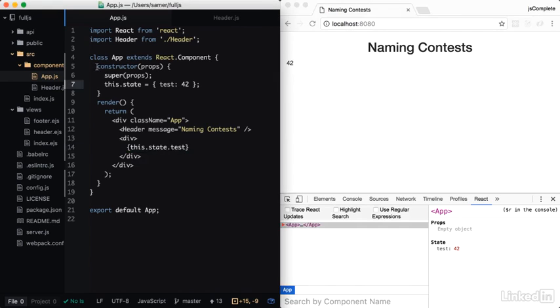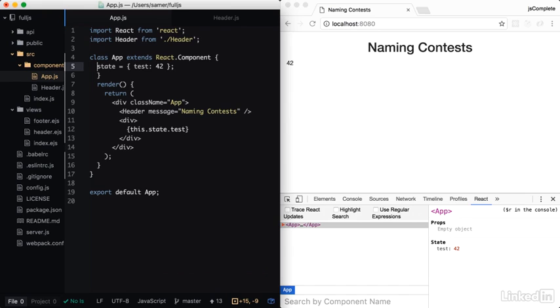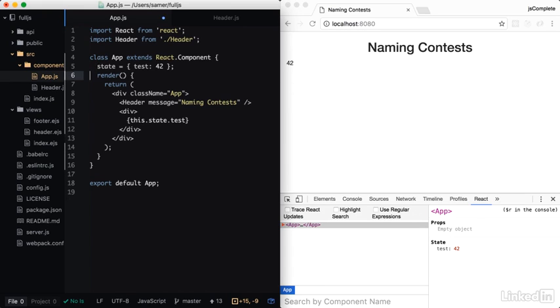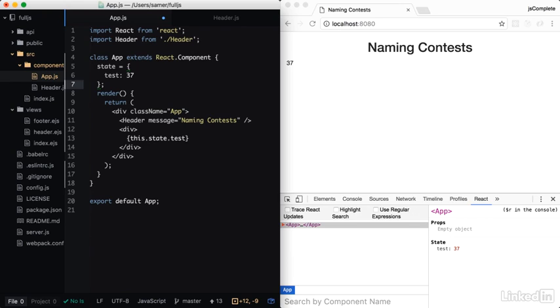However, since we configured stage 2, we can actually use a class property instead of having a constructor, just like this. And this would be equivalent to what we did before. So this is a much shorter syntax, and we're going to go ahead and use it. Now what I want to put on the state is the header message. So let's call this pageHeader, and this starts as Naming Contests, the current header. And now to read this here, instead of passing in a string, we're going to pass this.state.pageHeader. Let's take a look.